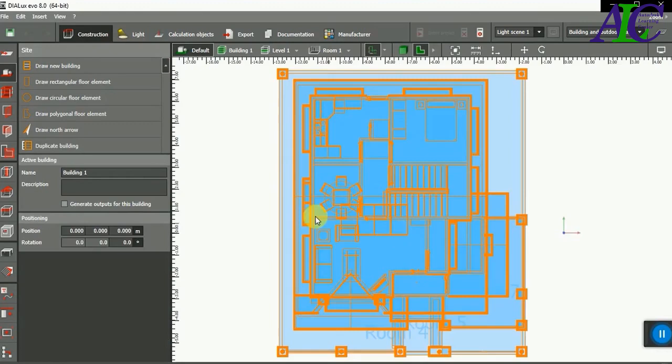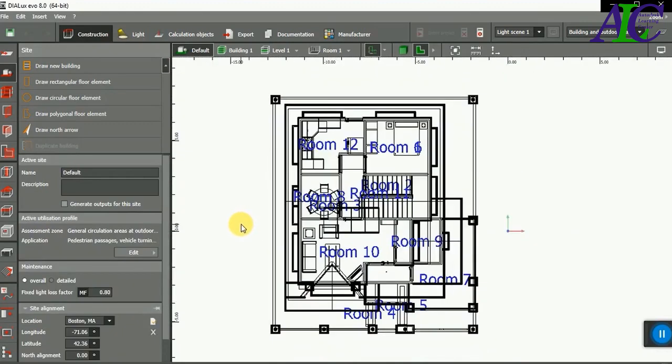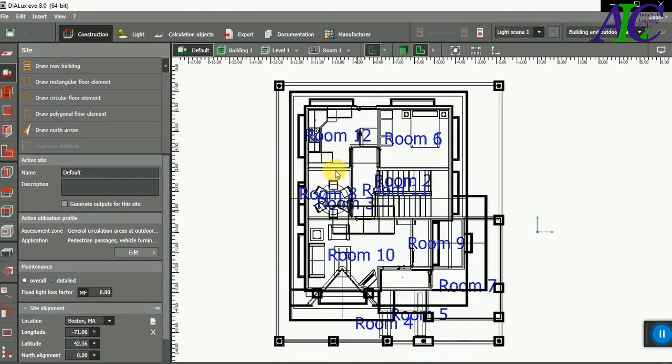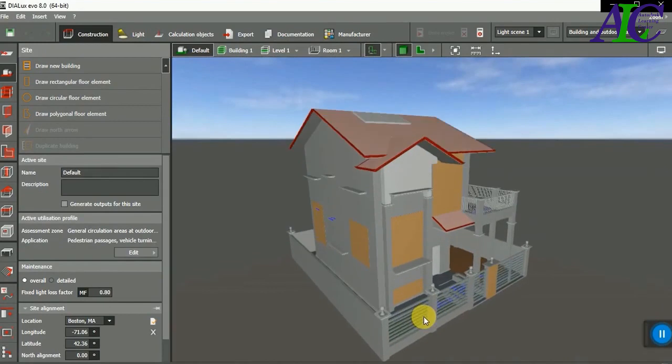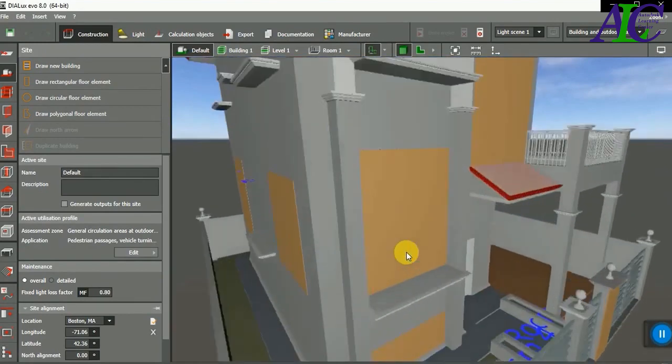Here we go. This is the plan that I exported from Revit to DIALux. Level 1, room number 1. And let's check in 3D. This is the 3D of the building we exported.